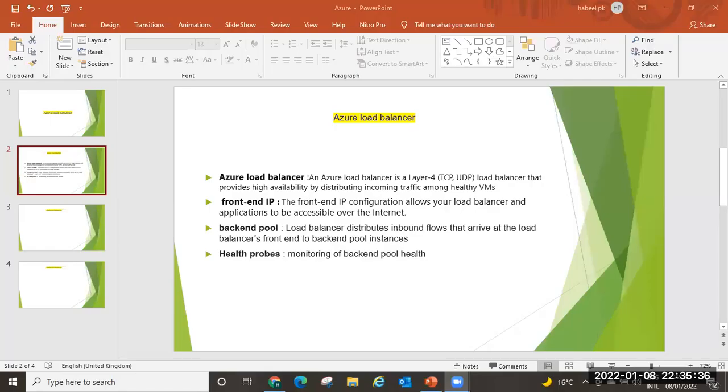Guys, welcome. Today we are discussing Azure Load Balancer. An Azure Load Balancer is a layer 4 load balancer that provides high availability by distributing incoming traffic among healthy virtual machines.